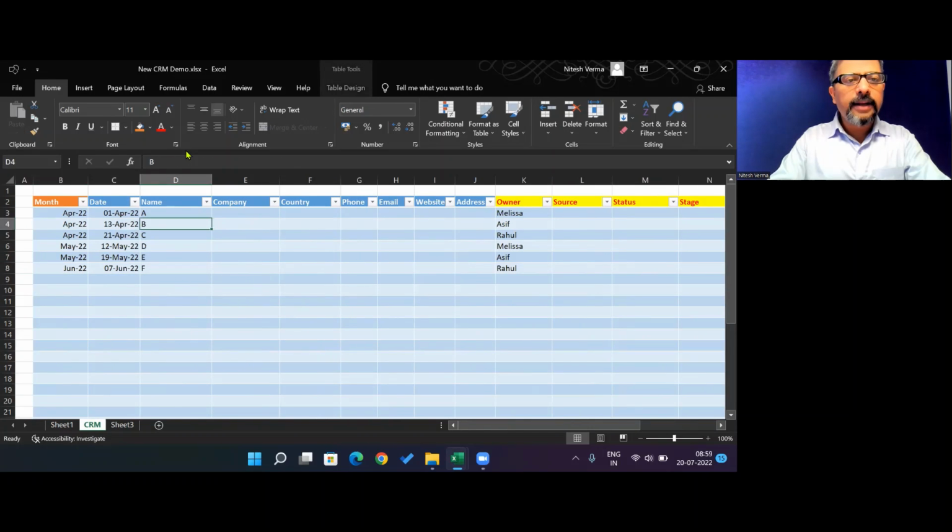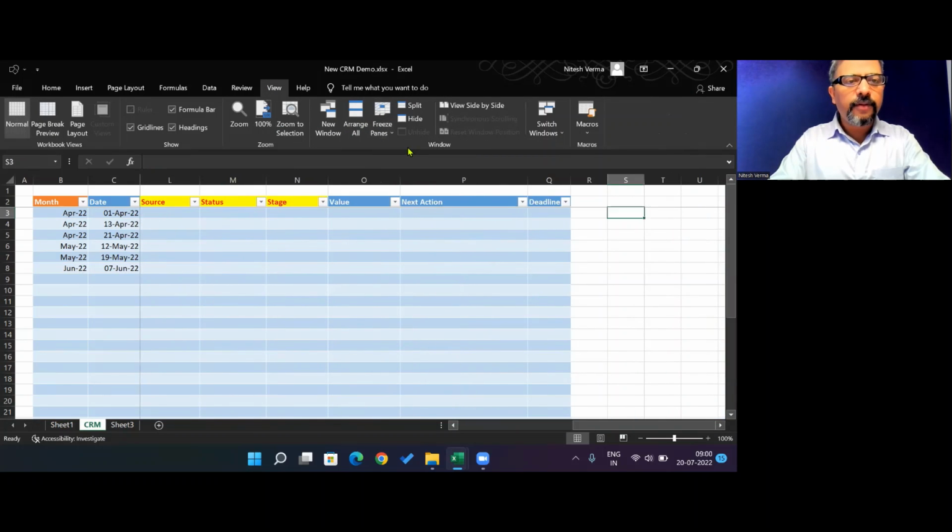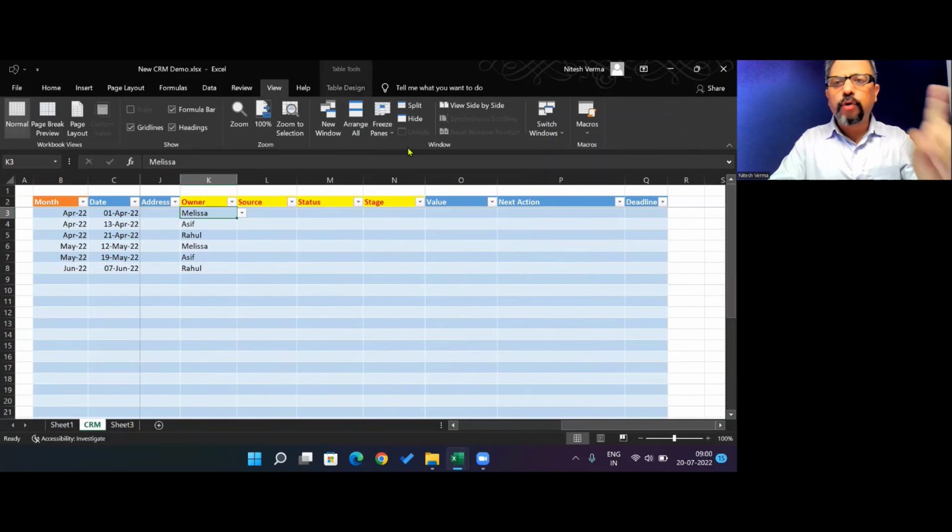I will just go ahead and freeze the sheet here. View, freeze panes. So now I can actually see if everything is fine. Now we come to the source drop down. Let's say the first one was organic, second was social, again organic, again paid, social.